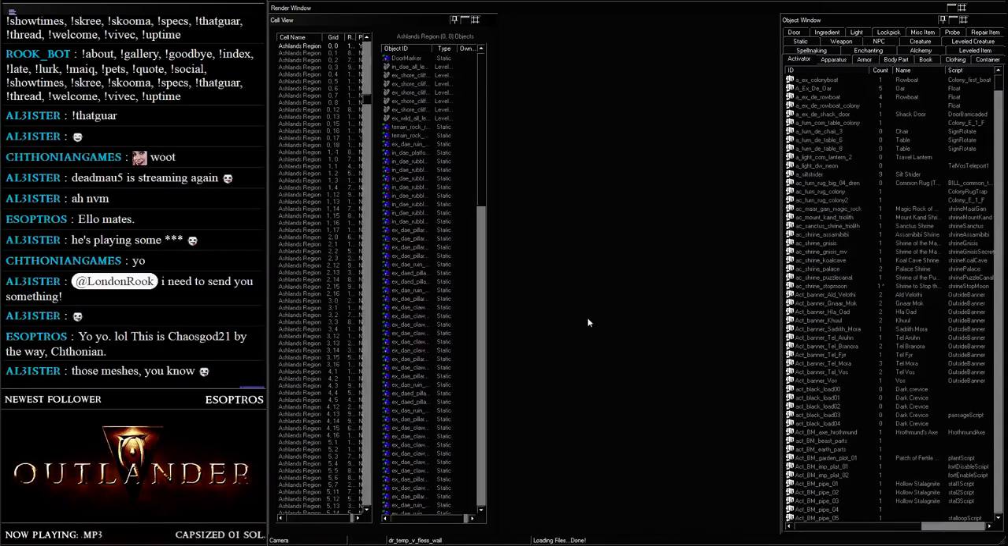Today we're working on Outlander, the St. Delyn Canton, which hasn't been made yet. Well, technically the outside has been made, so let's go ahead and take a look and see where that's at. Just for reference.